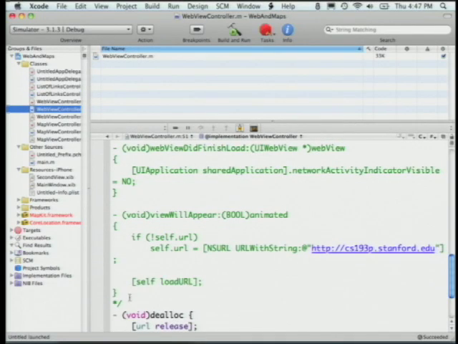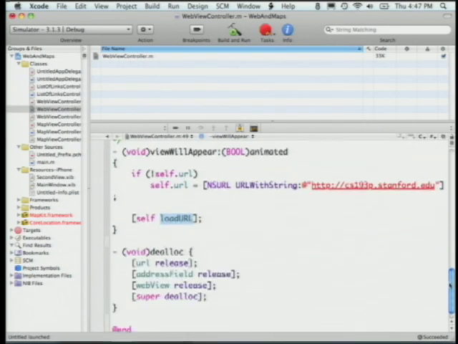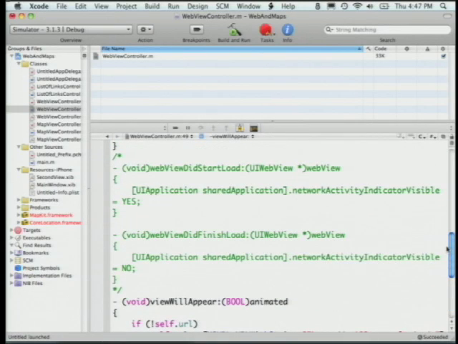So what we need to make sure is that when our view will appear gets called, that's when we're going to do the load. In this case, I say, if there is no URL, I'm actually going to load our class web page, cs183p.stanford.edu, and then we're going to call load URL, which creates the URL request and loads it into the web page. Right, let's just do that for now.